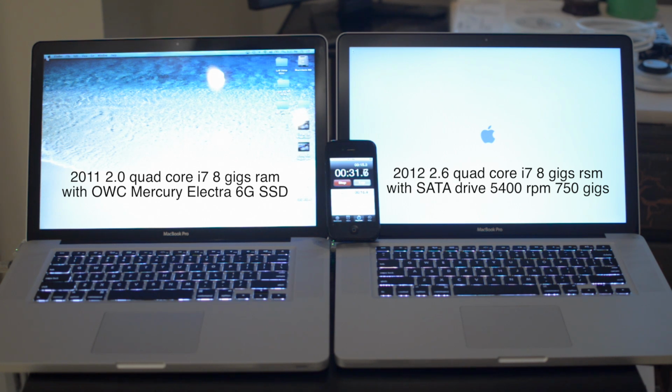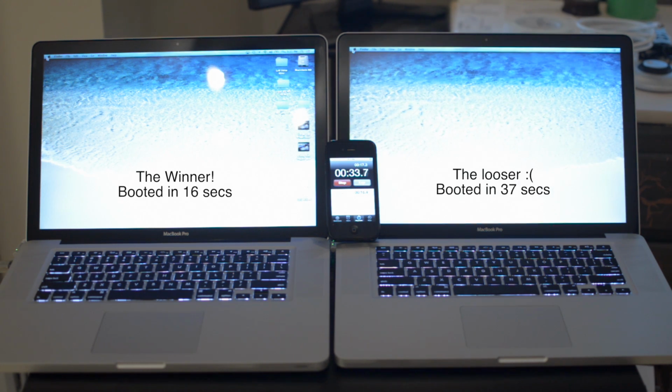So as you can see, the SSD booted up in about 16 seconds, and the newer MacBook Pro with a standard drive in it booted up in about 37 seconds.